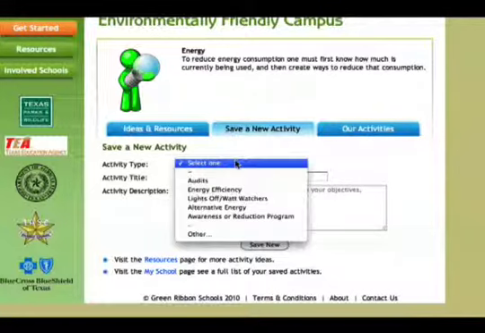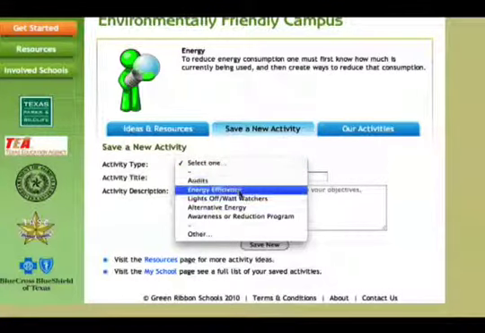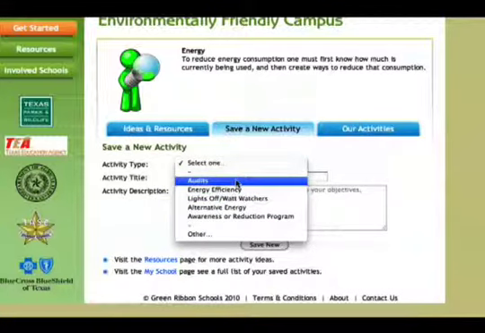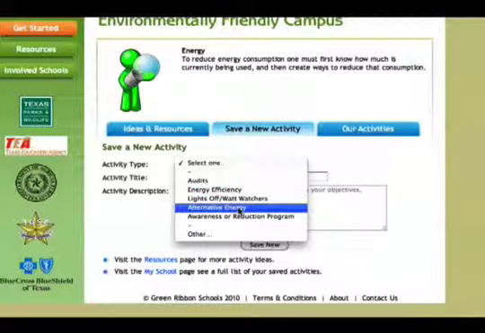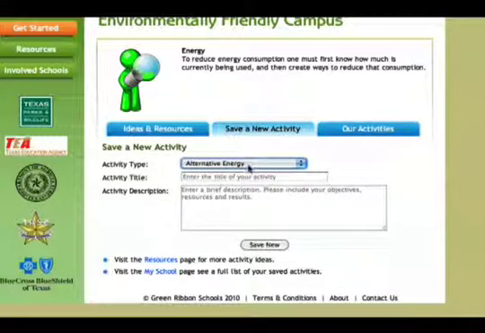First, you see a drop-down box labeled Activity Type. Let's click on that box. You'll see words like audits and alternative energy. When entering an activity, you will want to select the activity type that best matches your activity or project. For example, if your activity involved installing solar panels at your school, you would choose alternative energy as your activity type.